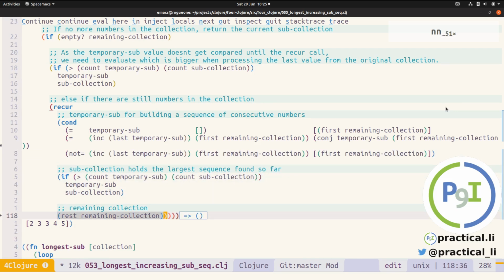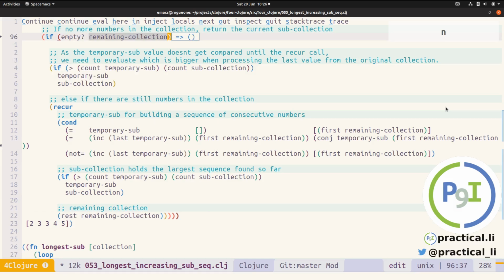5, and then when we process all, we're sending back the empty list. We're not sending back nil. We're sending back an empty sequence. So that way, when we test here, it's going to return true. So we know that we want to break out of the loop-recur that we've been running through.